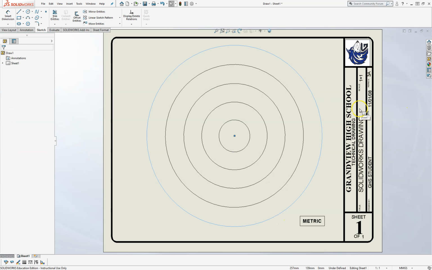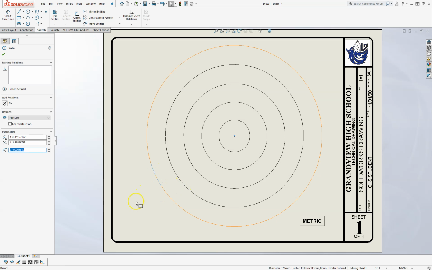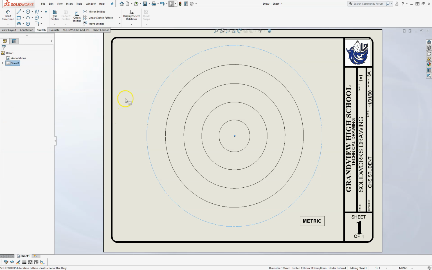Okay. Now what we're going to do here is we're going to change two of these circles for construction. And what that means is we're going to make two of these circles dashed. So for instance, I want to make this outside circle a dashed circle or a construction circle. To do that, you have to click on that circle itself so it turns light blue. And then if you look over to the left in the management properties bar, you'll see a box that says for construction. Check that box. Hit your green check mark and you'll now see this one has turned dashed.